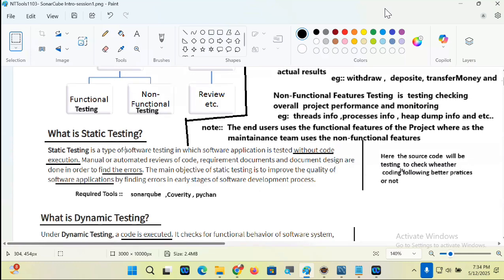Yeah, one thing remember, static testing means the testing that happens before compiling and executing the code. By just seeing the source code, it will analyze this. That is called static testing. It is also called code review. That will be done with the support of which tool? Sonar Cube. Not only Sonar Cube, a lot of other tools also there.